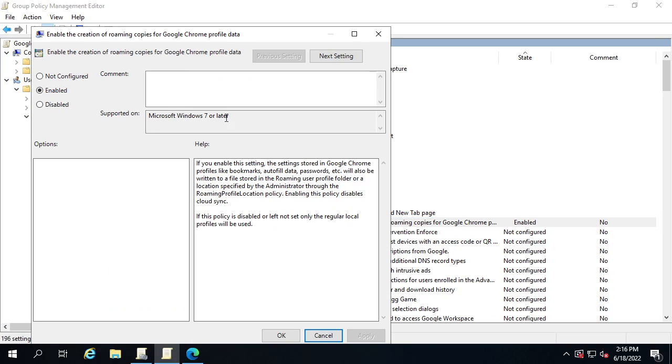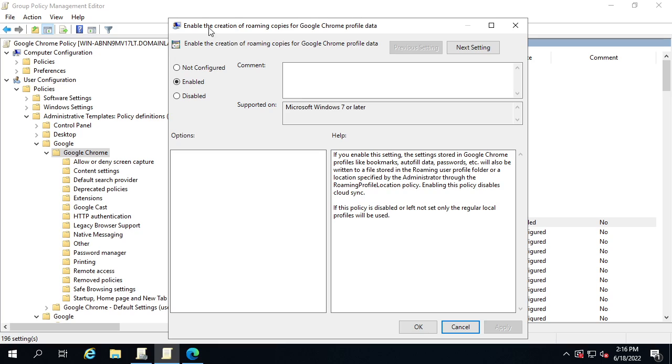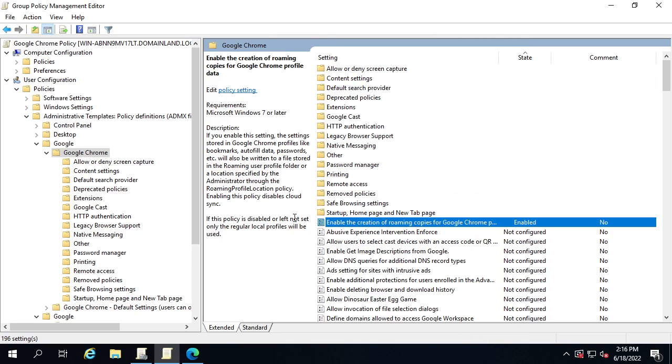And it's really just one setting. So here, enable the creation of roaming copies for Google Chrome profile data. So you just enable that, pretty simple.